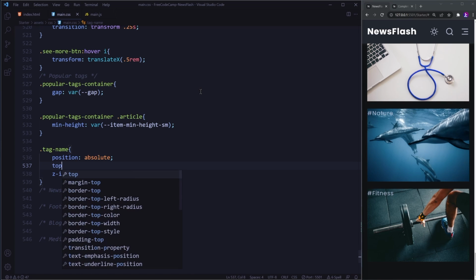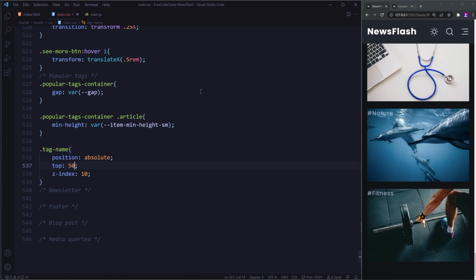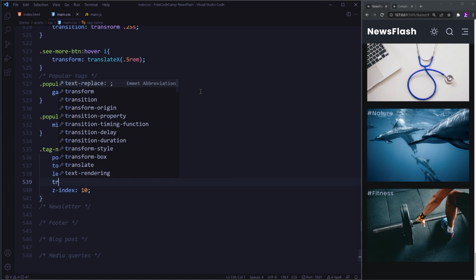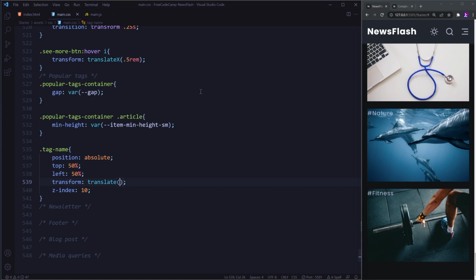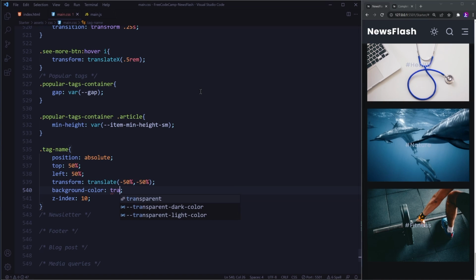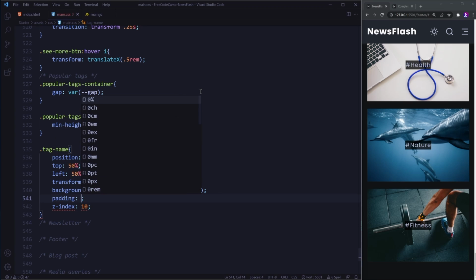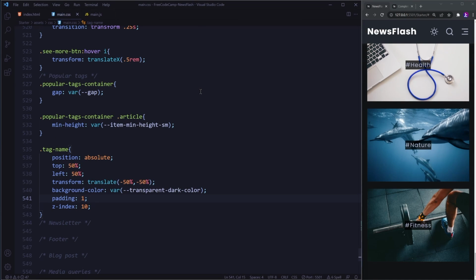And then I'm also going to place it in the middle by using top 50%, left 50%, and then transform translate negative 50%, and then negative 50%. Now I'm going to add a background color, which is going to be the transparent dark color. And that's pretty much all we need for that. Actually, one more thing that we do need here is a padding. So the padding is going to be 1 rem top and bottom, 2 rem left and right.